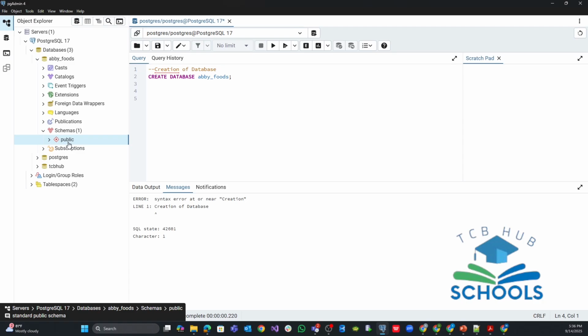So what is a schema? A schema is like a folder inside the database, right? It helps you to group related tables, functions, and other objects. A schema is like a folder in your database.